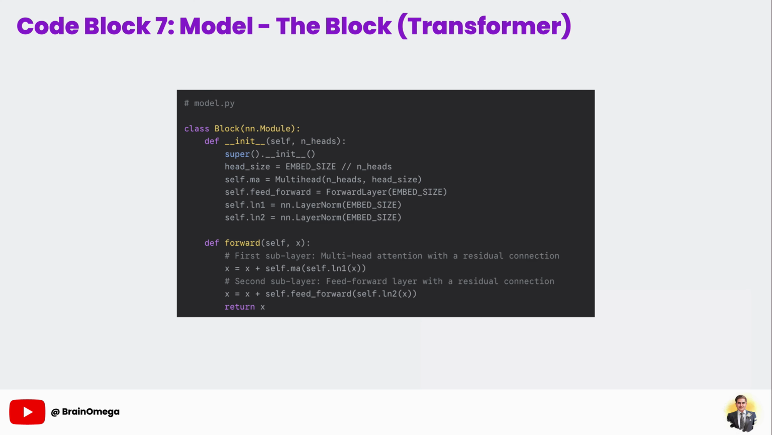Okay, team, let's assemble our Lego bricks. We've built the attention piece and the feed-forward piece. Now we'll put them together into a single, repeatable block. This transformer block is the fundamental unit that we will stack to create the depth in our network. The structure is very elegant and follows a consistent pattern.